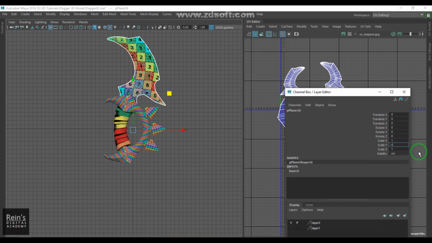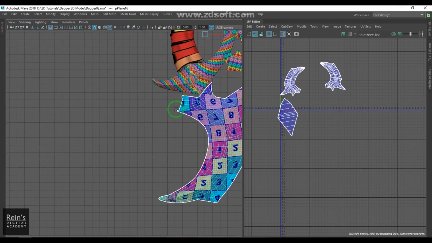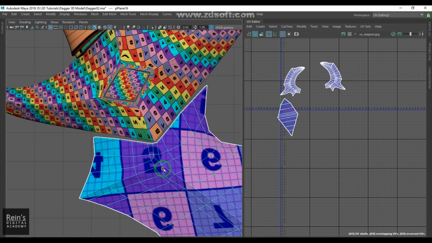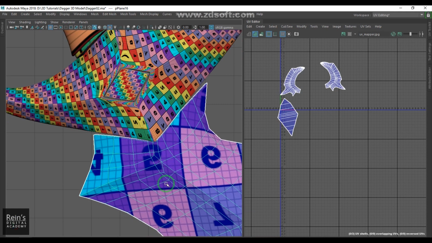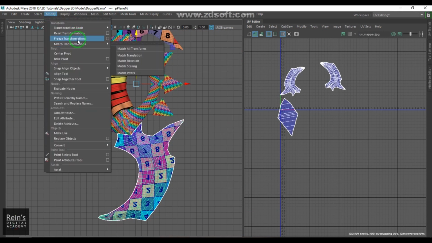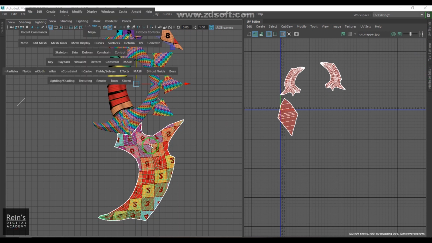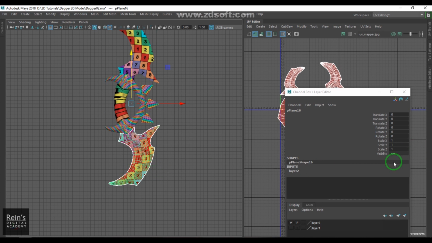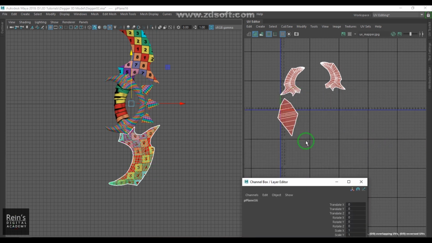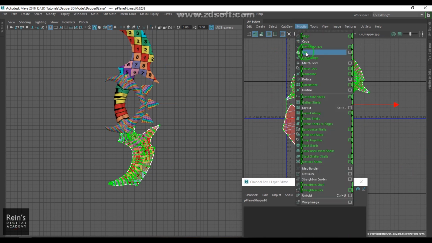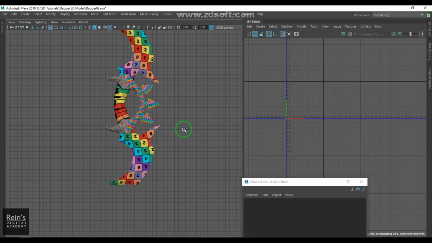Scale Y -1, and then what I need to do is freeze the transformation of this. Why freeze transformation? Because when I did that here, it gave a negative value. Once you get the negative value, the UVs will be red. Then you need to select those UVs and flip them. That correction has to be done when you are doing a symmetry.